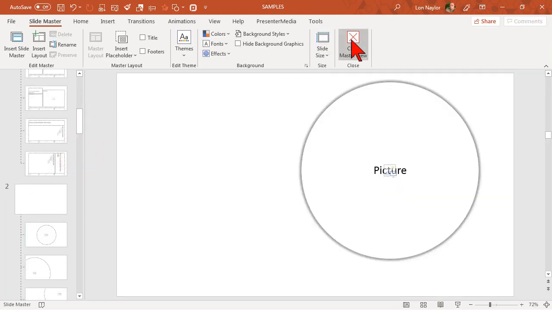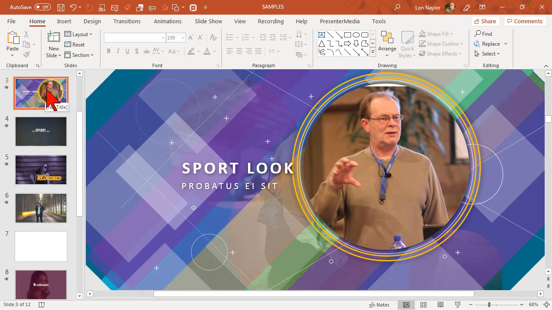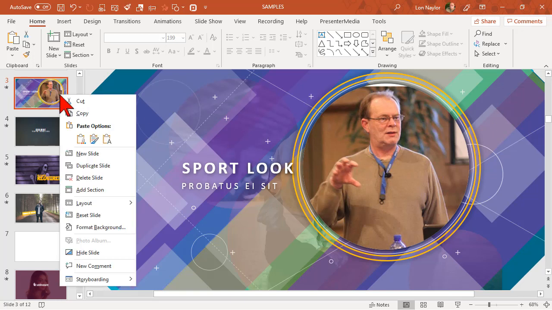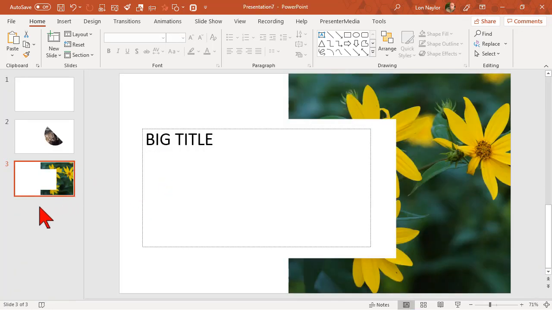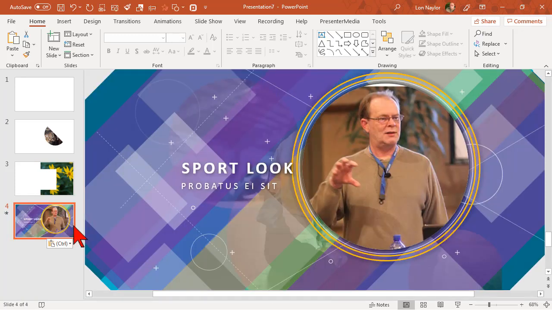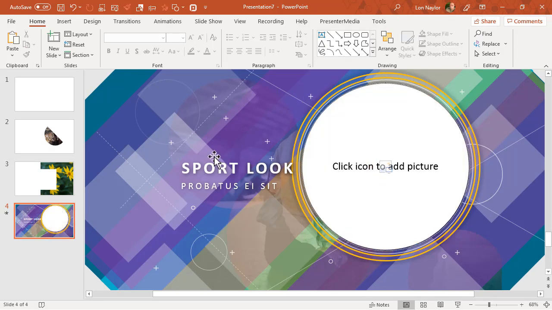Let's close the master view here. Let's say I'm working with a bunch of templates, and I really like this slide design, and I kind of want to steal it. So what we can do is we can right click, of course, and copy it. And I'm working on my custom deck here. Let's right click and paste keep source formatting. And now, of course, I can delete this and add me another picture and whatnot.